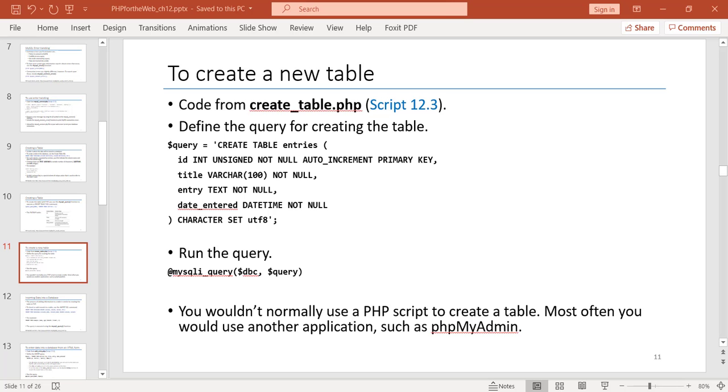To create a new table, the example code is taken from the createtable.php file script 12.3. It defines a query to create the entries table, then runs the query in the database. First, create a string that contains the create table SQL command and store it in the query variable. The SQL command creates the entries table, including the 4 columns described previously. For each column definition, you see the name and then the data type.